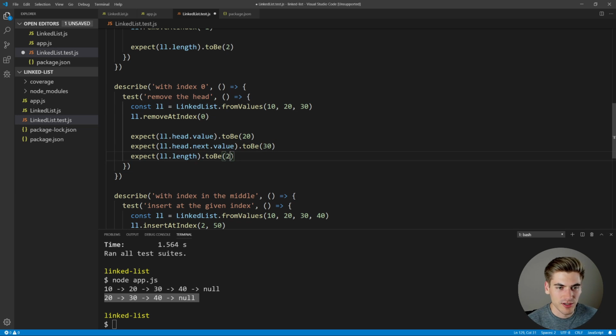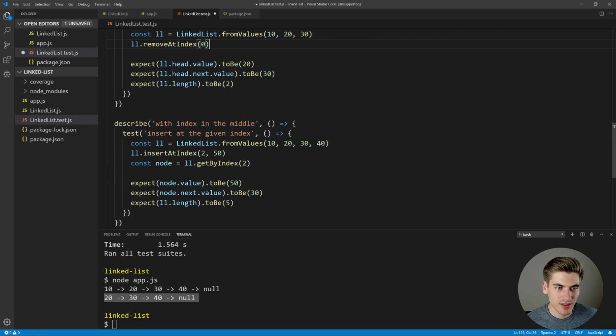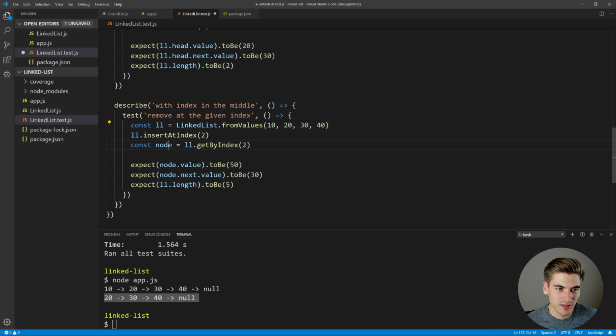And our length should be 2, since it's going from 3 down to 2. Now lastly, we're going to dive down here. We're going to remove with an index in the middle. So let's just remove index 2, which is this value 30 here. What we can do is get the value of the index at 1, which is the one directly before the one we removed.